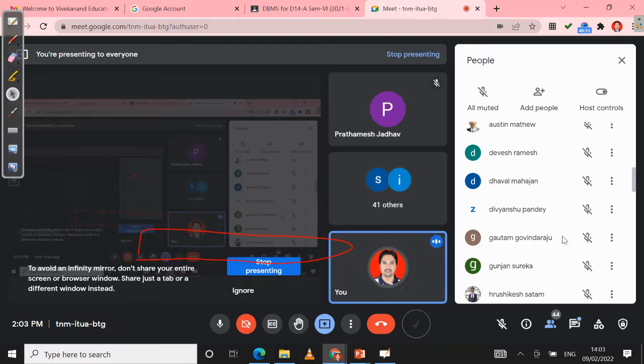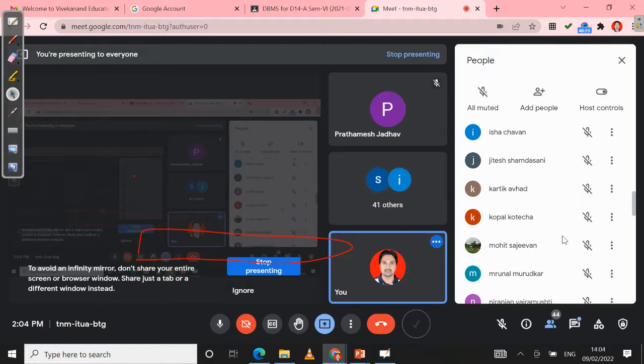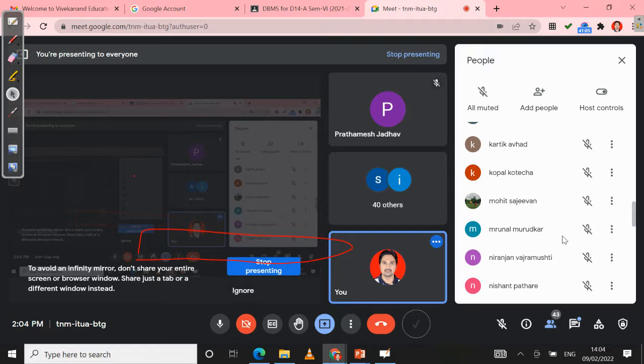Devesh को mark as an absent. Gunjan, unmute yourself. ईशा, गुंजन को भी मार्क एज एन एब्सेंट. संकेत देशमुख को एब्सेंट कर दो. संकेत देशमुख को मार्क एज एन एब्सेंट.